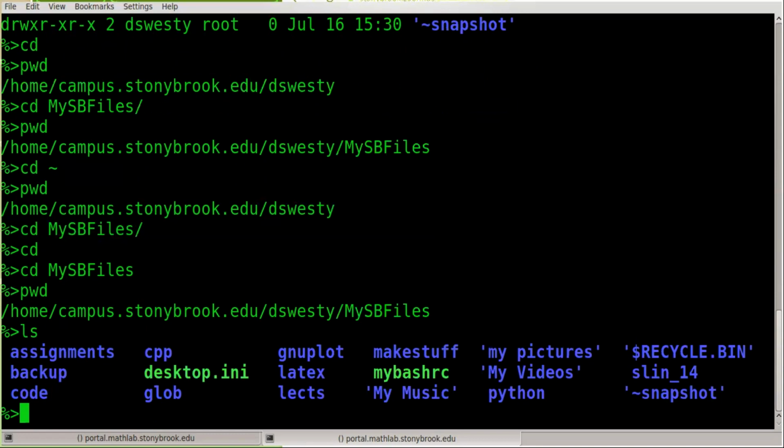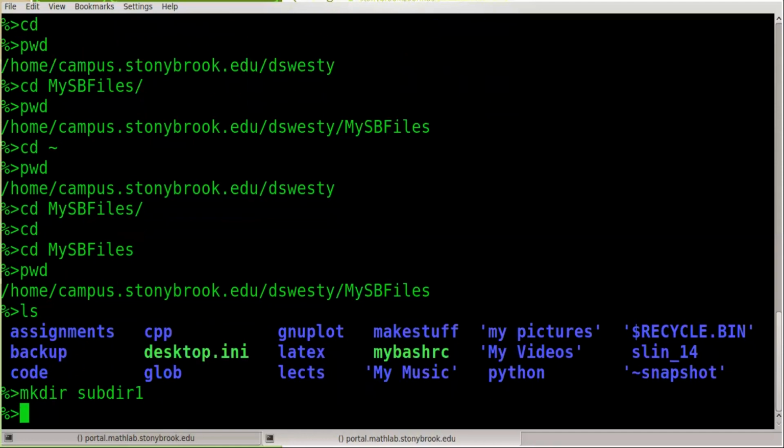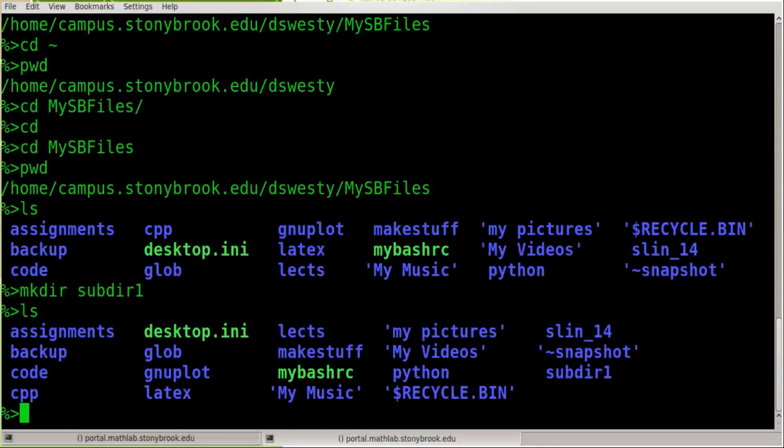I'll create a new subdirectory called subdir1. How can I do that? I'll use a command called mkdir. And the way I use that, the simplest way I could use it, is I would say mkdir subdir1, okay? And if I execute that, and now I do another ls, I can see there, I'll highlight it for you, is a new entity that appears there, subdir1.